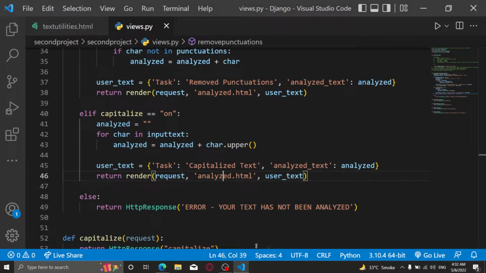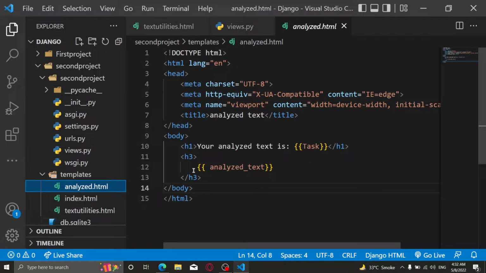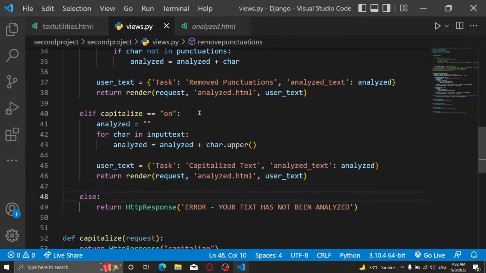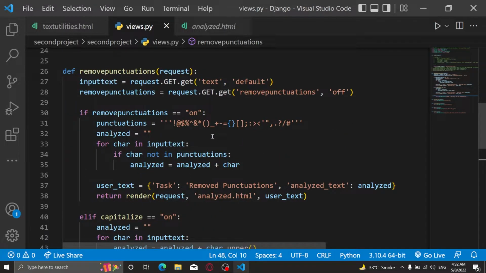Yeah. Maybe we are facing some other issue here. So for that, let's check render equals to analyze dot HTML and user text. Okay, let's go back here and we'll see. Maybe I'm making some sort of error here. Let's check what error I'm exactly making.